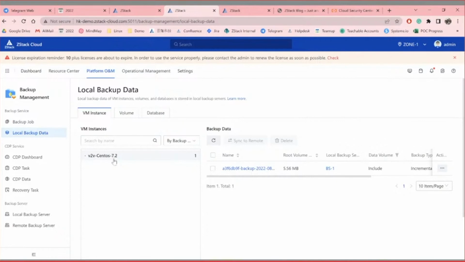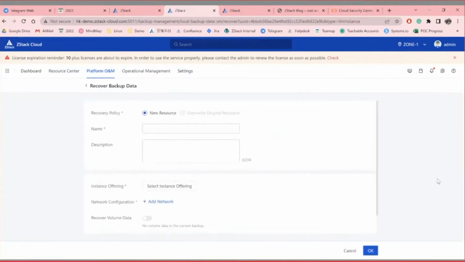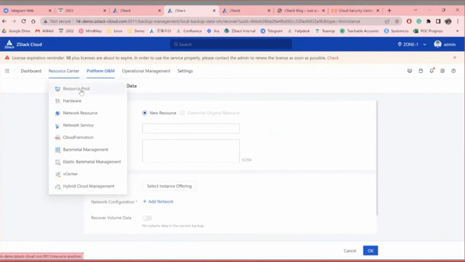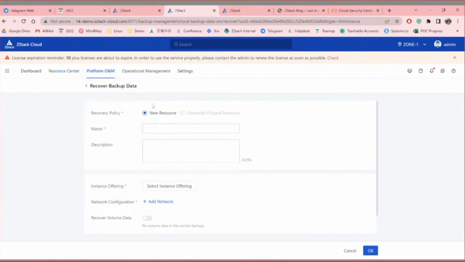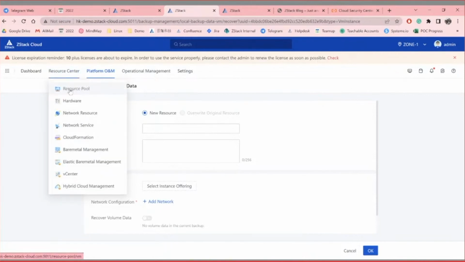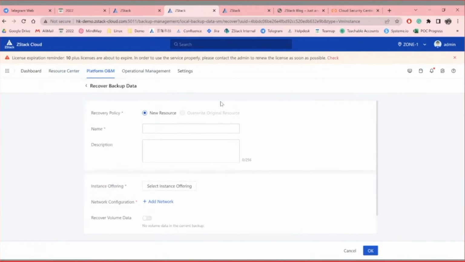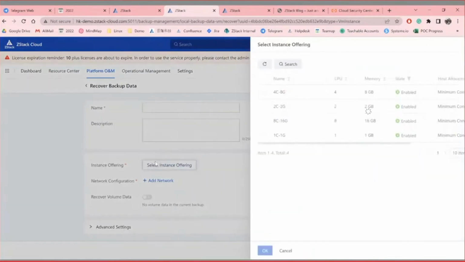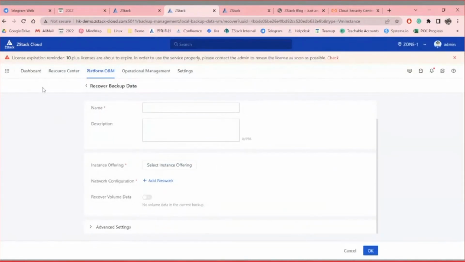And we can see the backup data here, and you can use the backup data to restore the VM instance. Click into it, and because I have deleted the VM instance from the resources pool, in this area you can only choose to create new resources. But if you still have your VM instance in your resources pool, you can override the original resources and also choose the instance offering and other information. Then you can restore the VM instance.